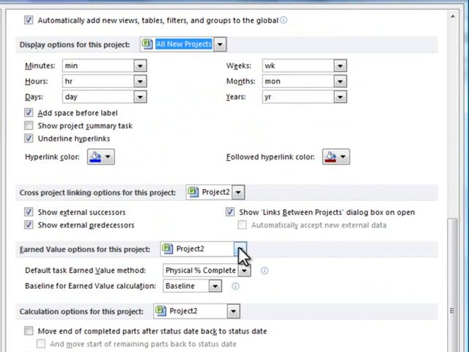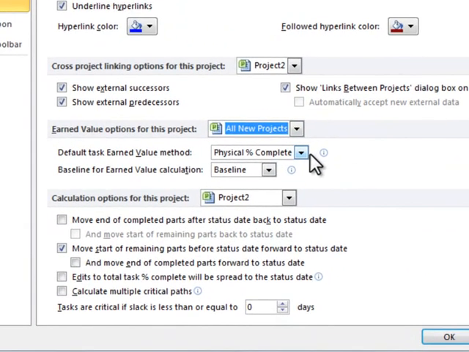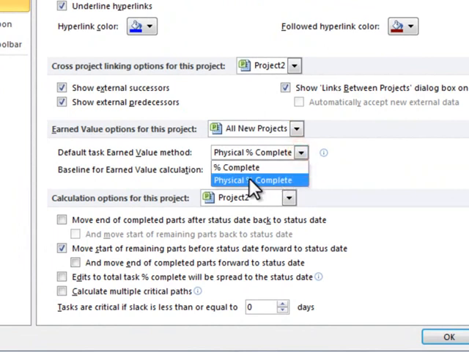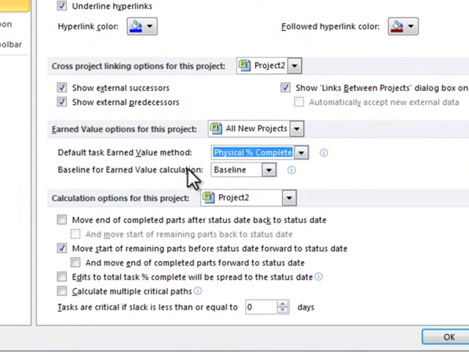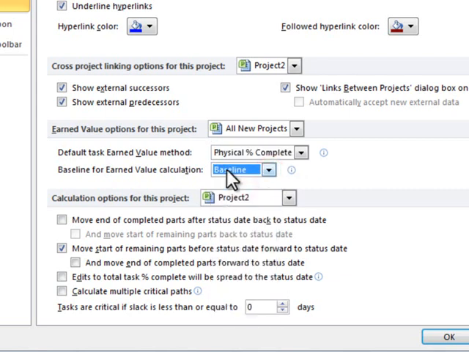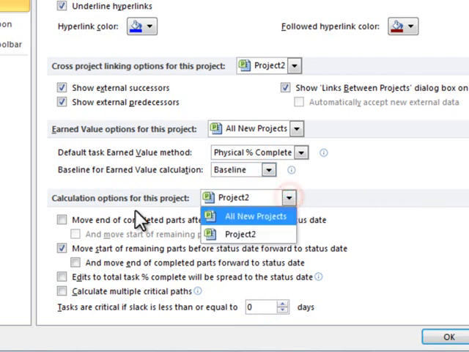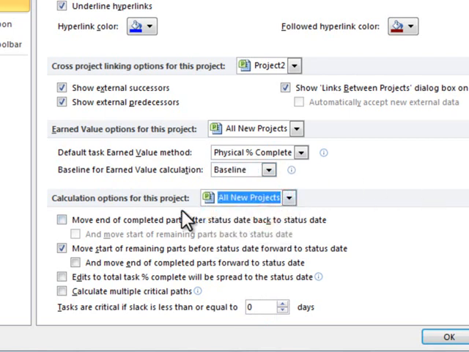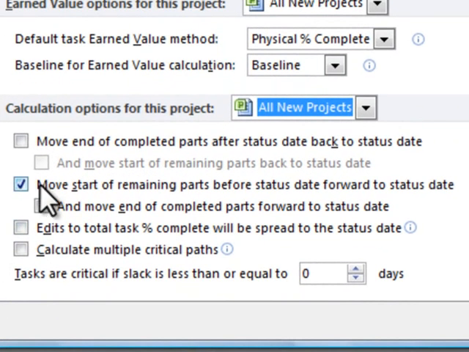The way it calculates progress is based on physical percent complete. I want to make sure that box is checked on physical percent complete, and if you have a particular baseline file, that it's pointed to that specific file. The calculation options, again, I want to apply it to all new projects. And then a very important box at the bottom I want to make sure that you check is to move the start of remaining parts before the status date forward to the status date.